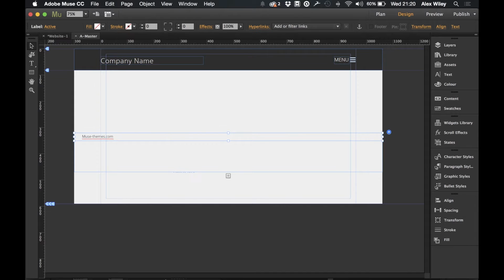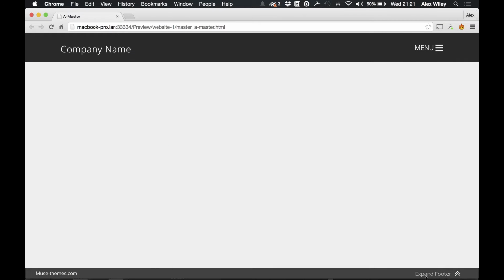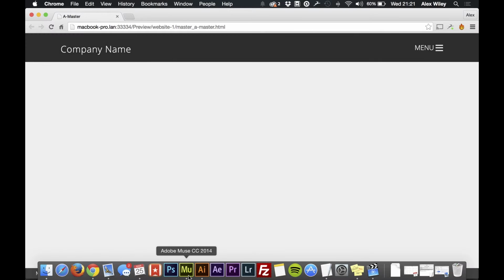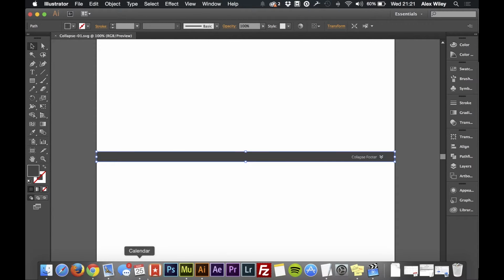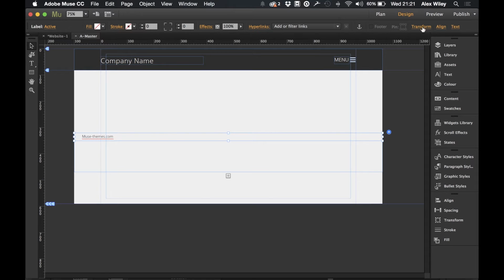So as we can see in our example over here, we have this expand footer with the arrows. Now this isn't actually done inside Muse, this is actually an SVG, and you can create your own SVG in a program like Illustrator, like I've shown here, and I would recommend creating it with a width which is identical to the width of your footer here. You can find this out by going to transform. So if you create it with a width of about 1160 and roughly 30, this should work perfectly for you.